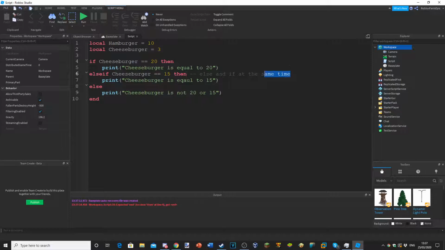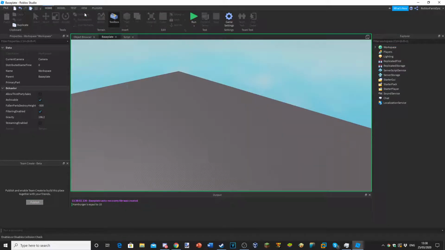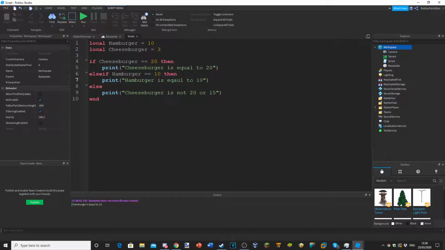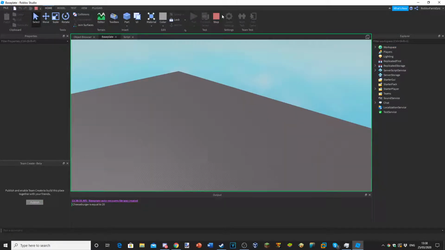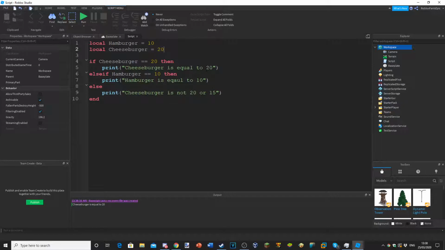You can make it random as well. It can actually be else if hamburger is equal to 10, then print hamburger is equal to 10. Now if we run that, it's going to print hamburger is equal to 10. Because again, this condition is not true. But if this condition was true, it's not going to print any of these. It's going to print cheeseburger is equal to 20. So you can actually do it with variables as well. This is why I use variables as well. It's pretty useful actually. So you can do if statements like this.